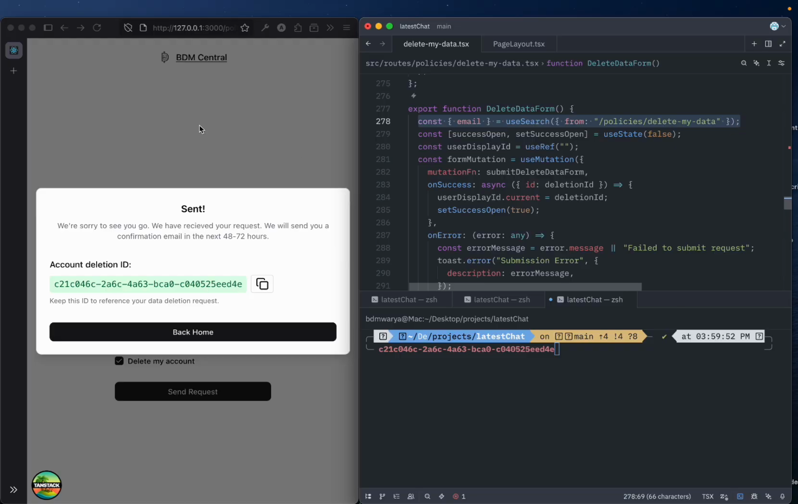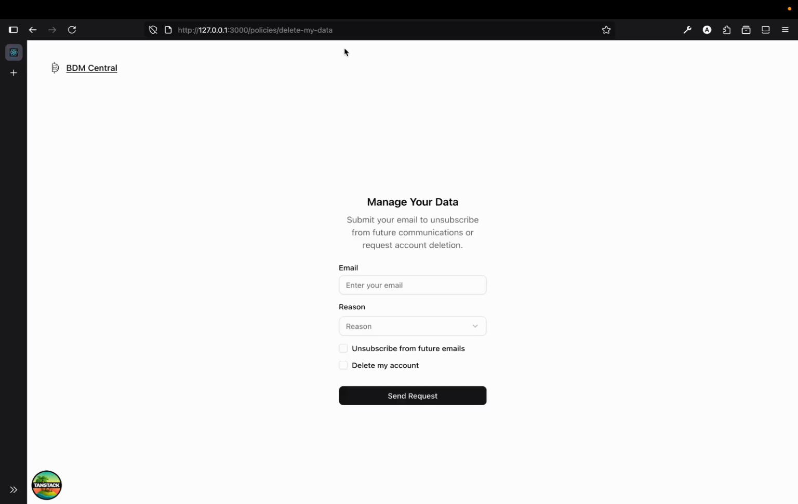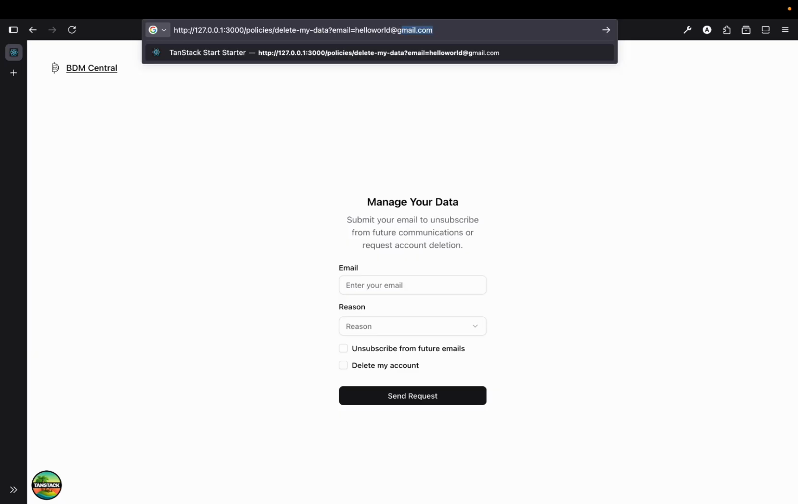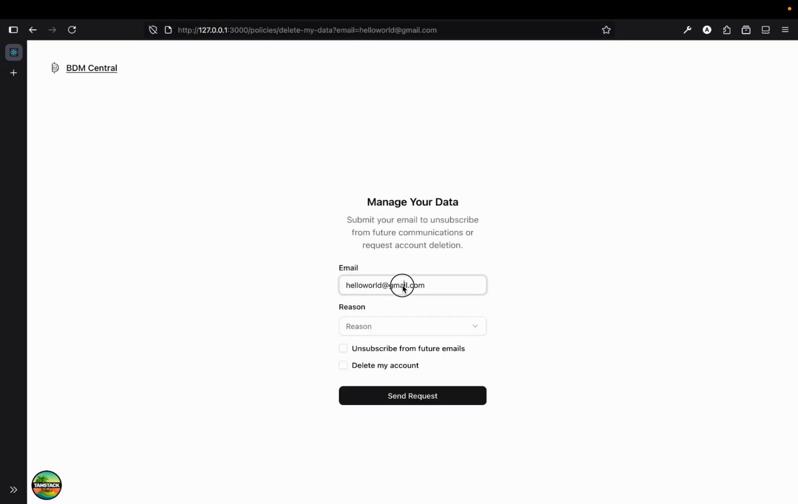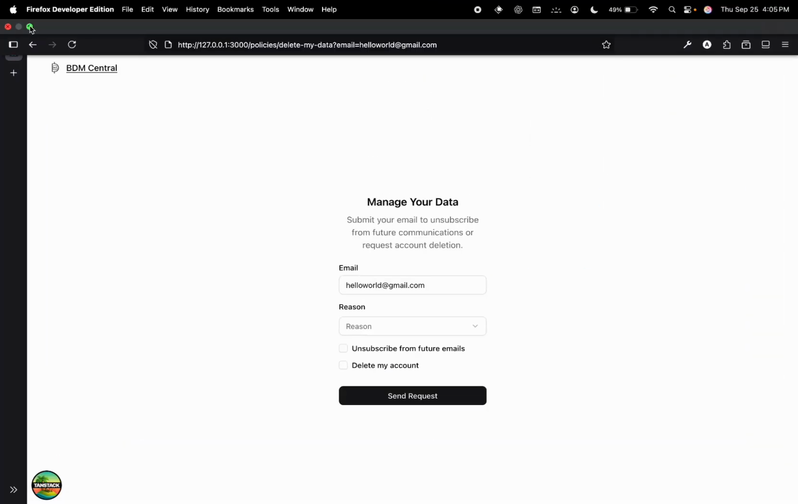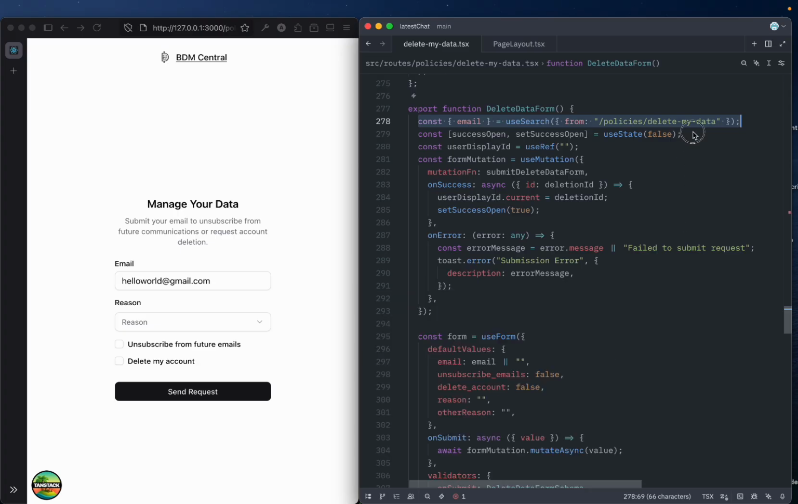So we grab email from the parameters. If the site contains email, it'll grab that and put it in the input for us. That's good. Then we have success open and set success open. These are the open and set open flags that we pass into the success dialog we were just using.